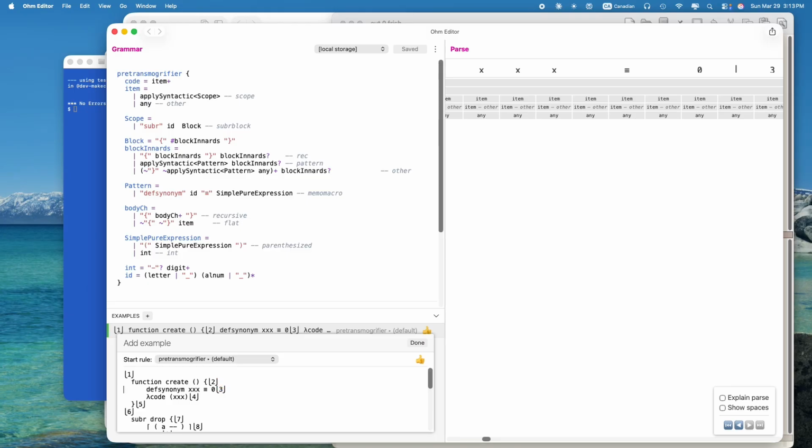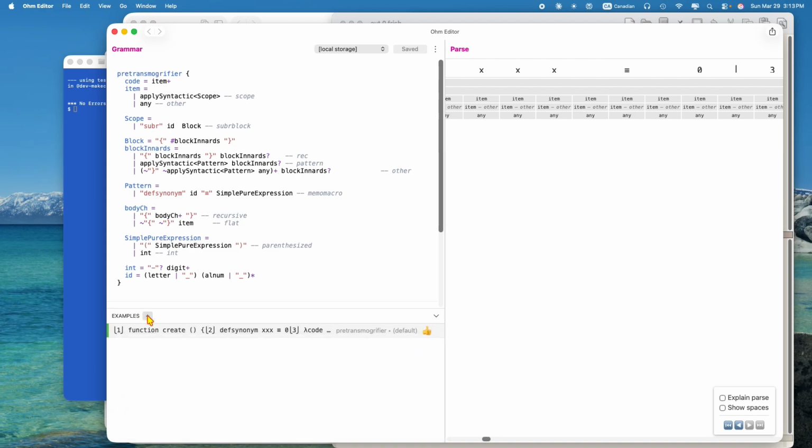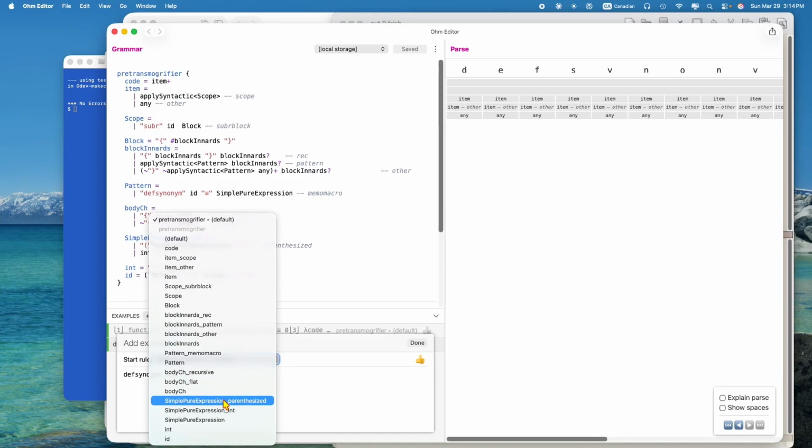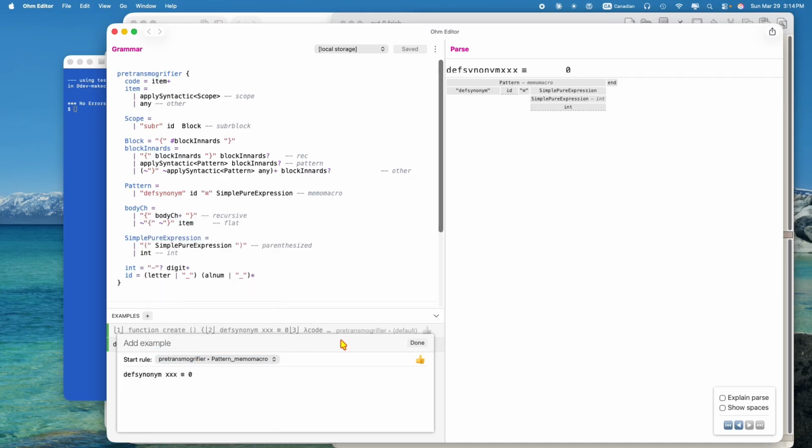So what I'm going to do now is copy that line, and I'm going to stuff it into another example. I'm going to take out spaces just to help my eyeballs, and I'm going to tell it that I want it to parse it as a pattern memo macro.